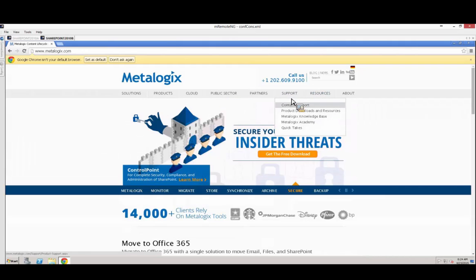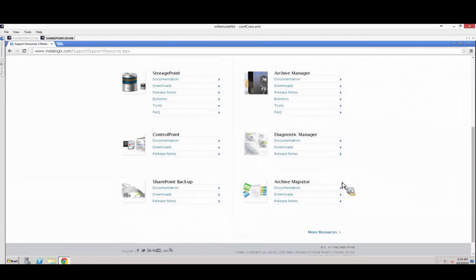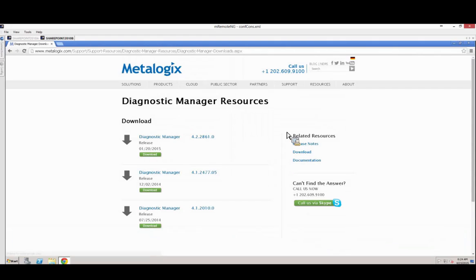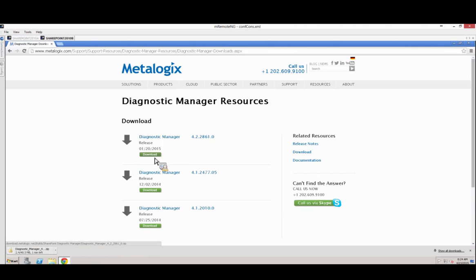I'm going to hover over support, get to product downloads and resources. Under Diagnostic Manager, we're going to go to downloads. I'm going to download the latest version, 4.2.2861. Looks like it's downloading down here.